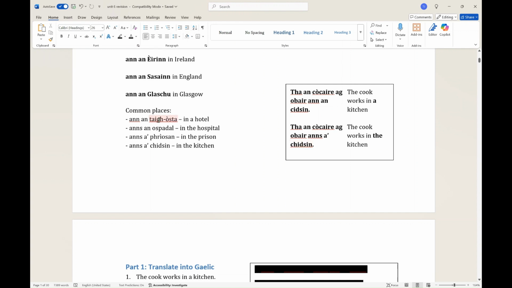Okay, so here's some common places. An taiosta in a hotel, ans an hospital in the hospital, because it's the S and the AN, ans a prison in the prison, ans a che kitchen, in the kitchen.